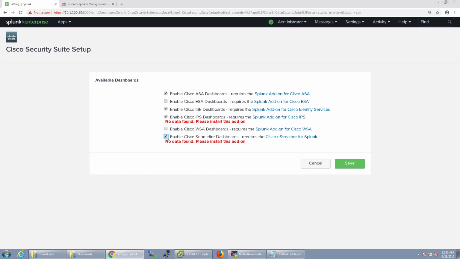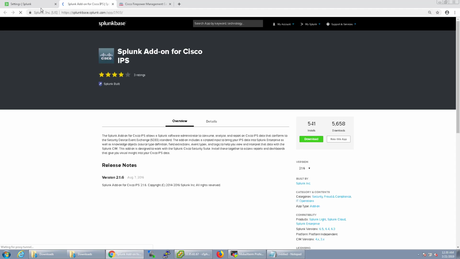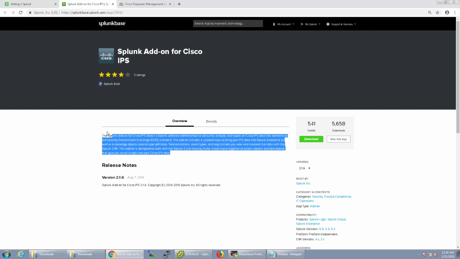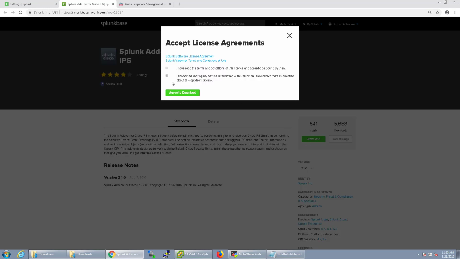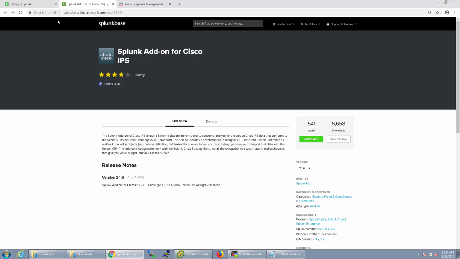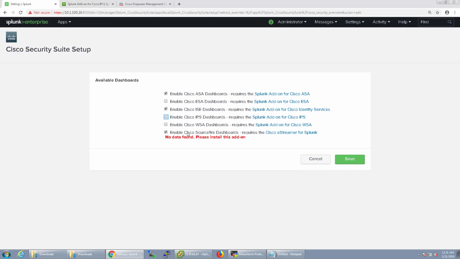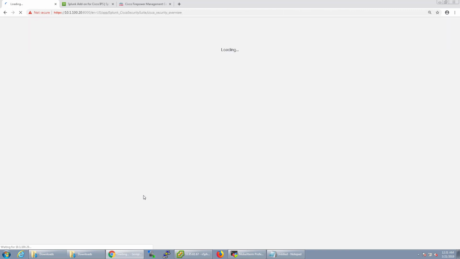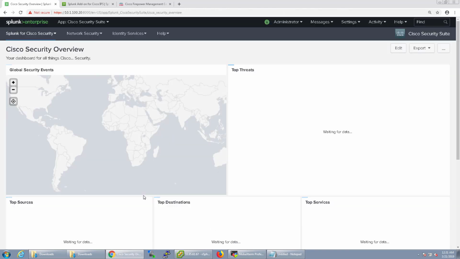The SourceFire dashboards, we're going to ignore that because it's based off of the old eStreamer app. So we just have to get the IPS one, which I can download now. Actually, I'll just ignore that for now. So with that, I'll go ahead and click save, and it should pull up the pre-made dashboards for this app.